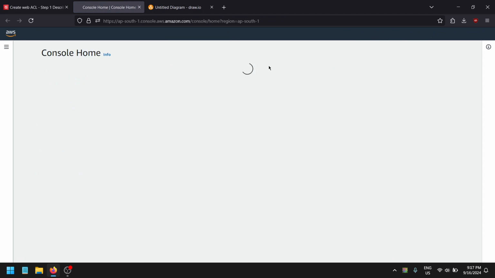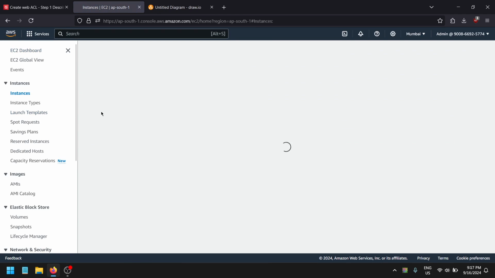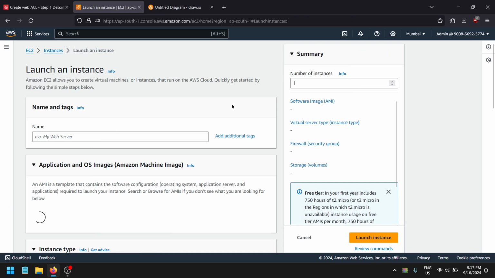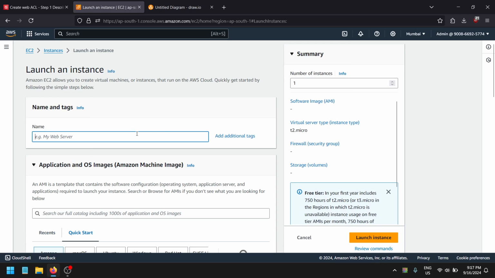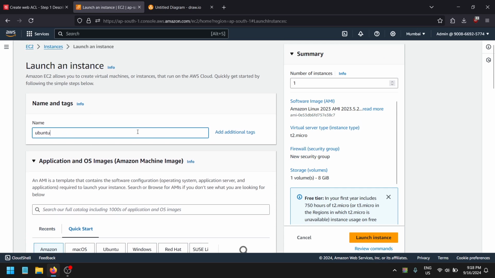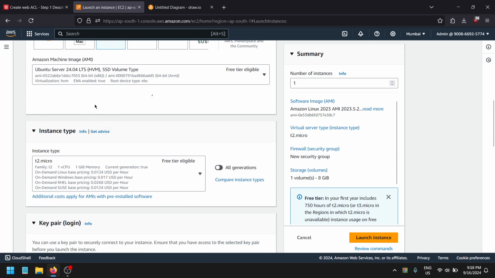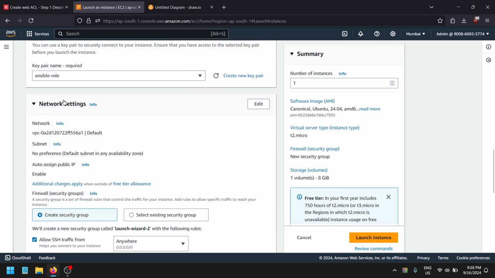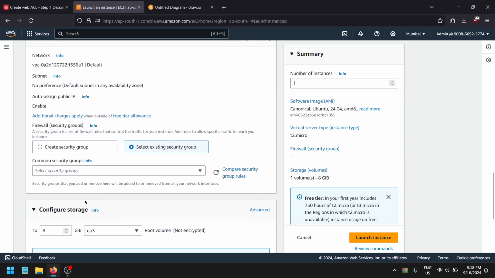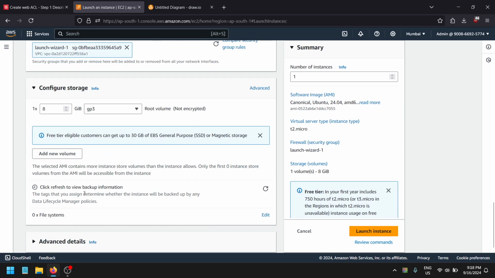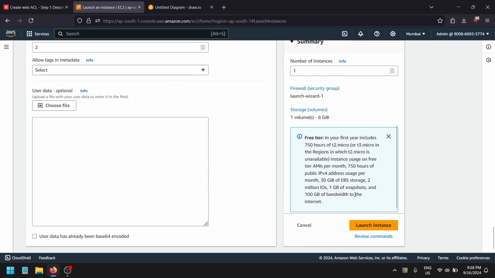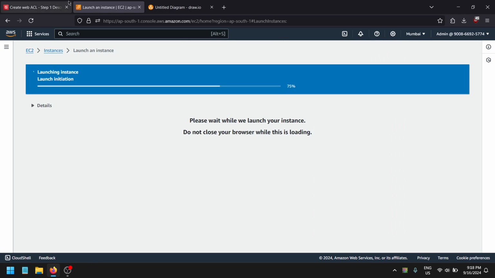Before that, let me quickly create an EC2 instance and host the website. Let me quickly launch an EC2 instance. Ubuntu, the Ubuntu 24 instance is okay. T2.micro works, and the key pair which I have selected, the launch wizard. In advanced details you don't need to select anything for now. Just click on launch instance.